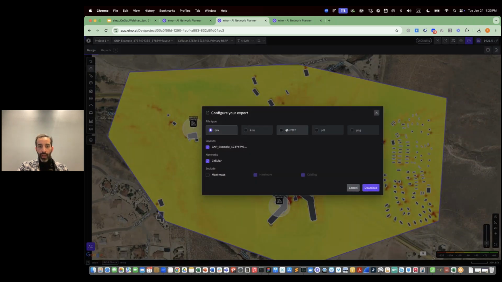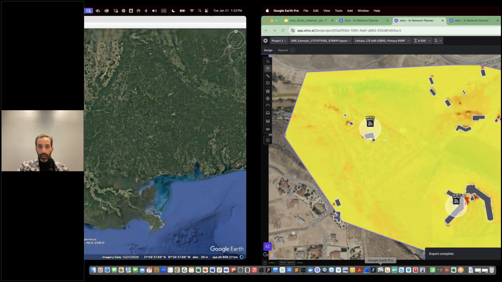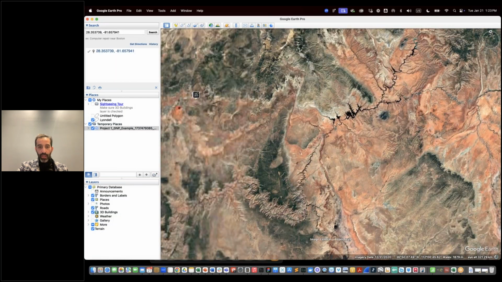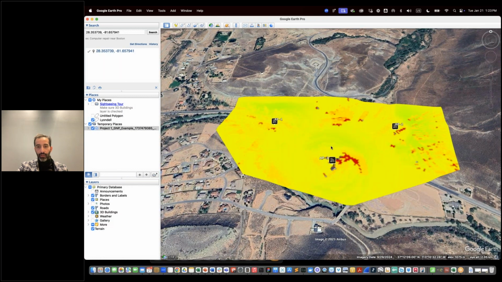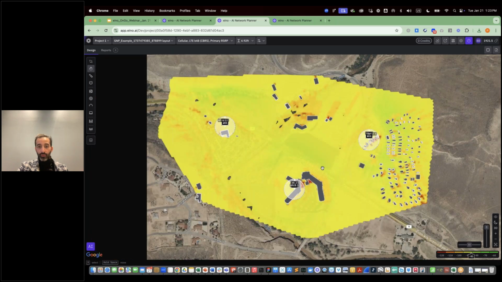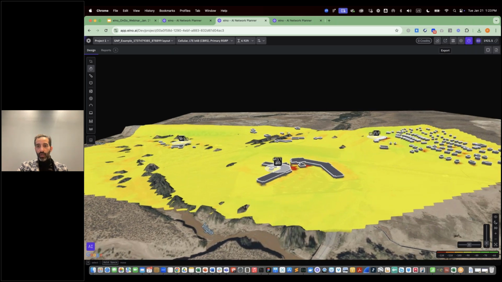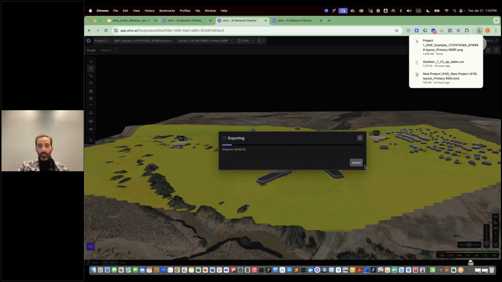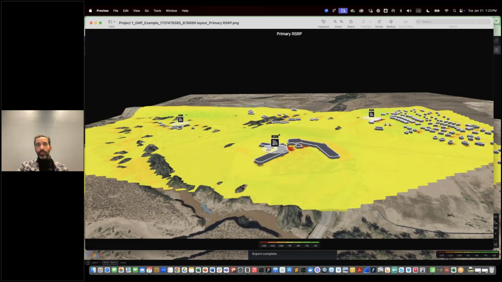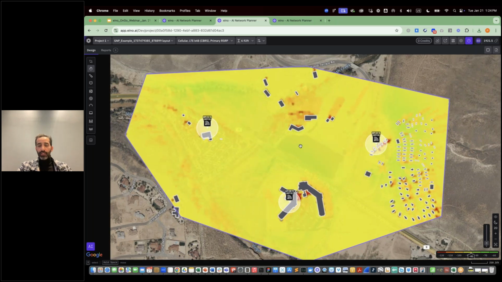I was showing you an export. Let me just open this. So this is an export I did in KMZ, and it exports your APs, everything. So it's on Google Earth there, and we could also export. For example, if you want to show a 3D view to your customer, you could select any view as you want and export in PNG, and get any format as you want there. Let me put back to 2D. So that's your export functionalities.